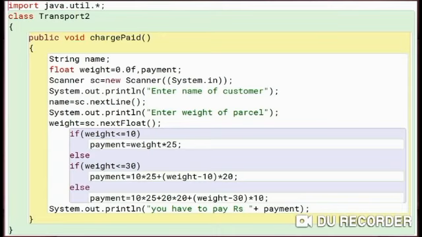Else payment is equal to 10 into 25 plus 20 into 20 plus weight minus 30 into 10. Now after this you have to print the total payment that you had paid. So you have written, you have to pay rupees this much plus payment. Payment is the variable which has been used for calculating the payment.